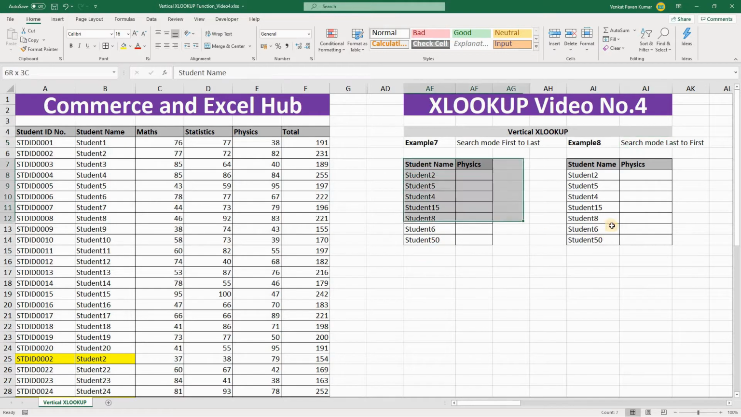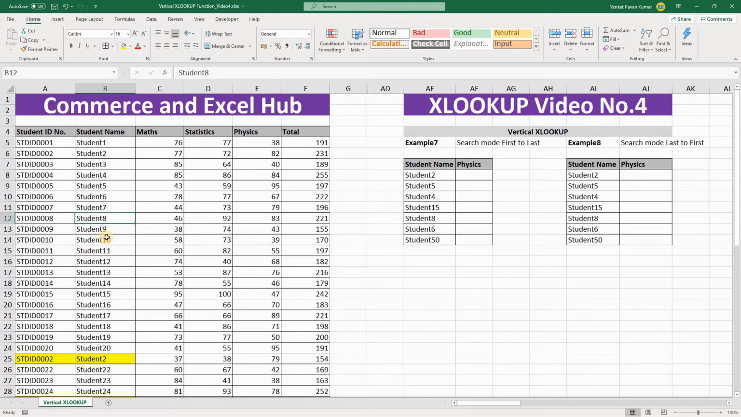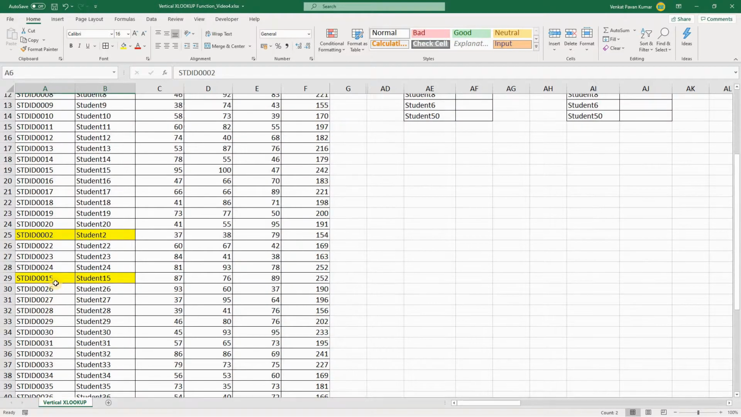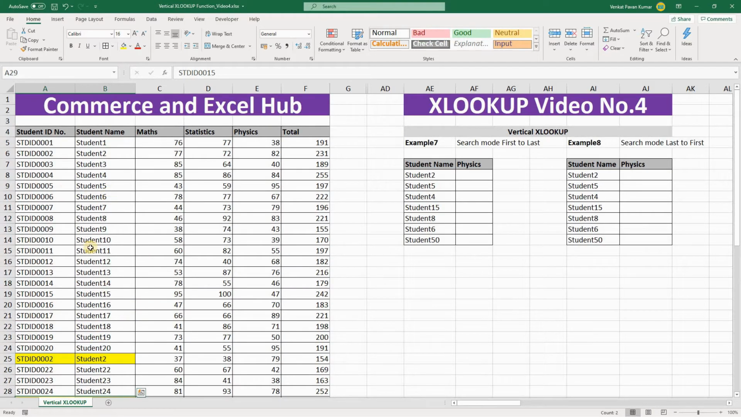So for these two examples, we need a duplicate source data table. Okay, so I have created this data table with two duplicate values. So student 2 data I have updated two times. Okay, and for student 15 also I did the same thing. I have written student 15 information two times in student ID and student name column.